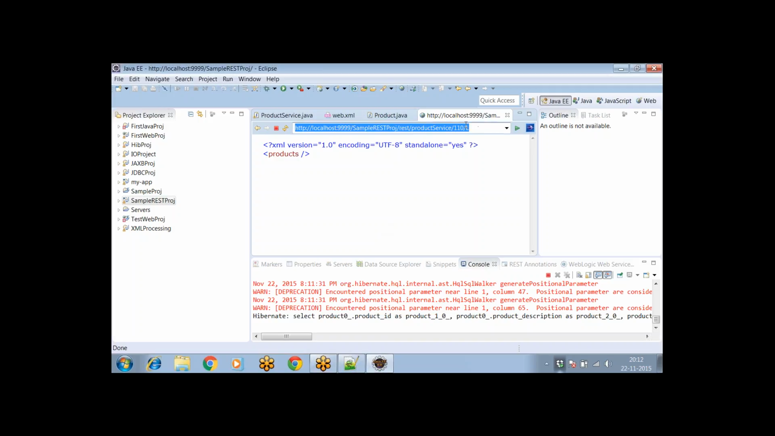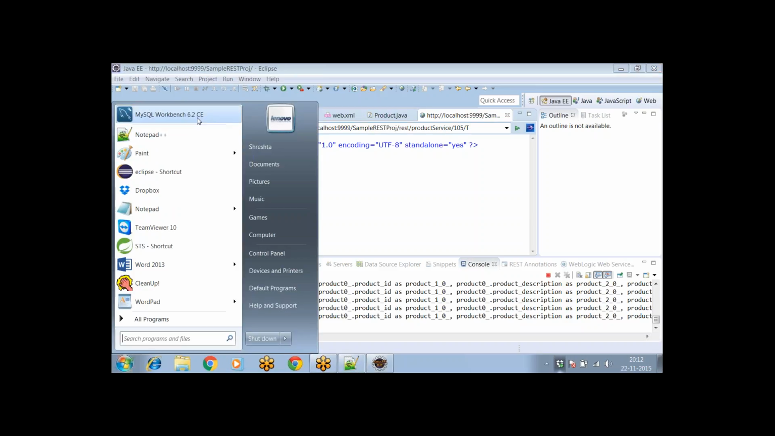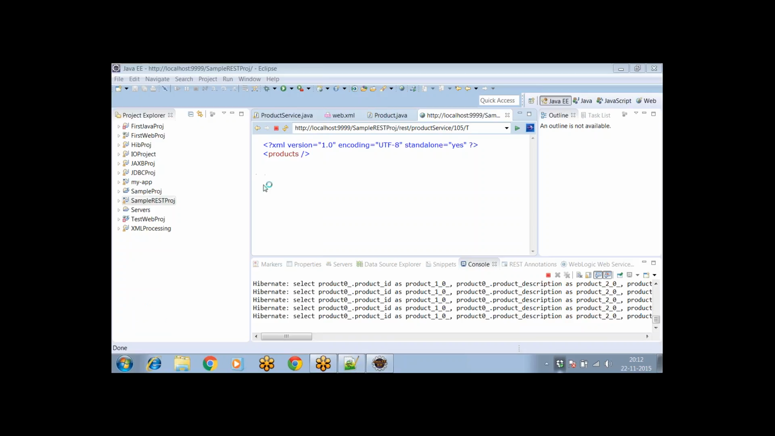Let's change the product ID to 105. Even then, you don't have any records. Let's try S. Even for S, you don't have any records. For T, let me see. Let me check once. Let's see the records once. Is there any issue?